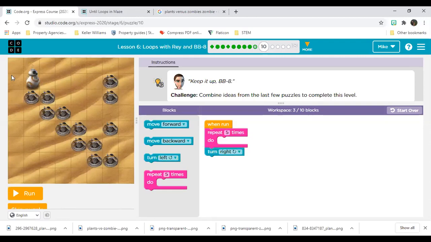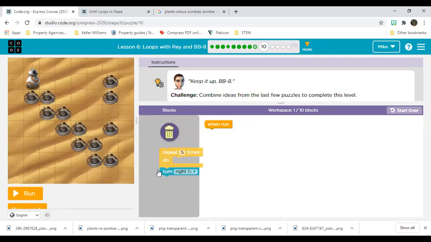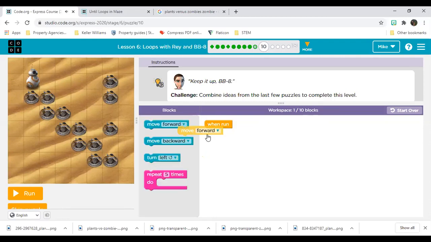And I'm going to turn right. And if I run that, you'll see BB8 turns to go that way. So let's see, I saw another one. Ntando said, move forward and turn left. So let's take those two out. Move forward and turn left. That's what Ntando told us to do. And then let's see again, move forward and turn right.